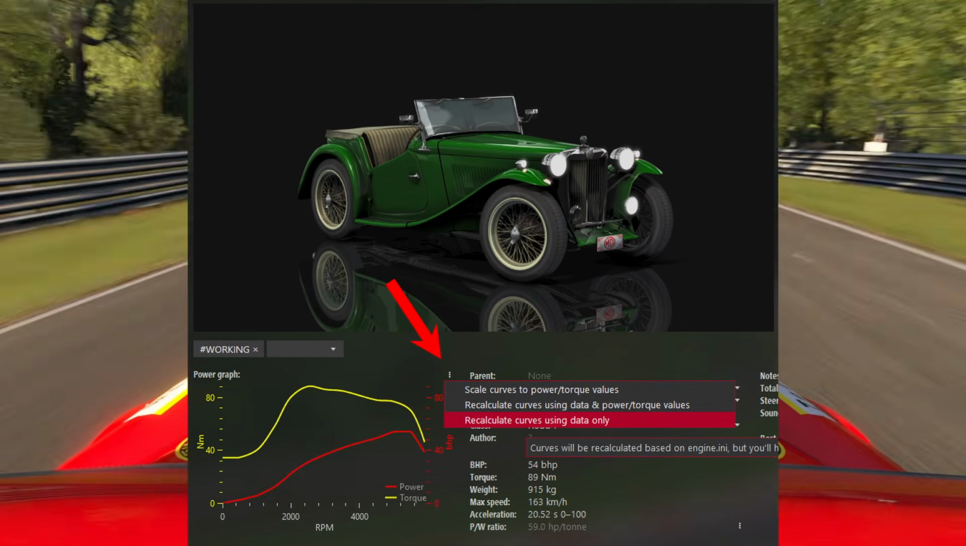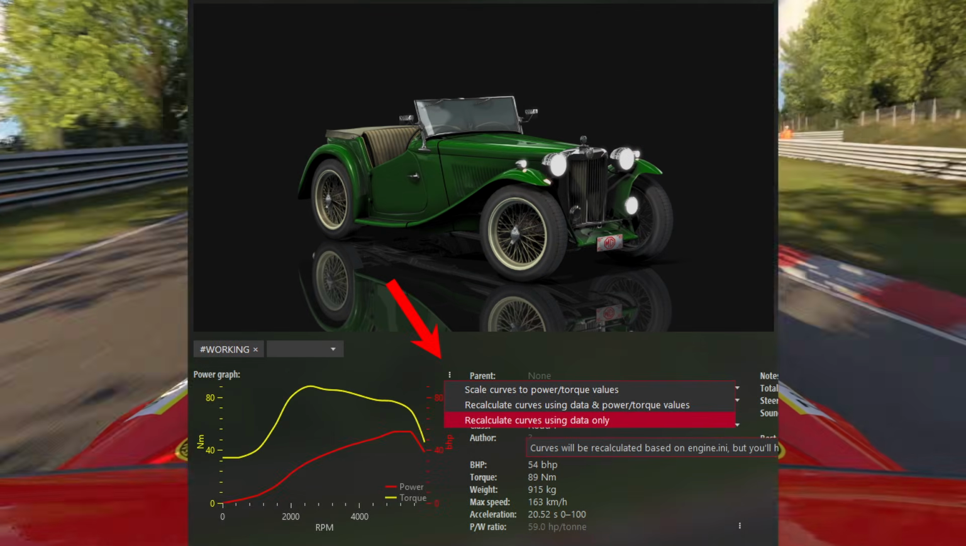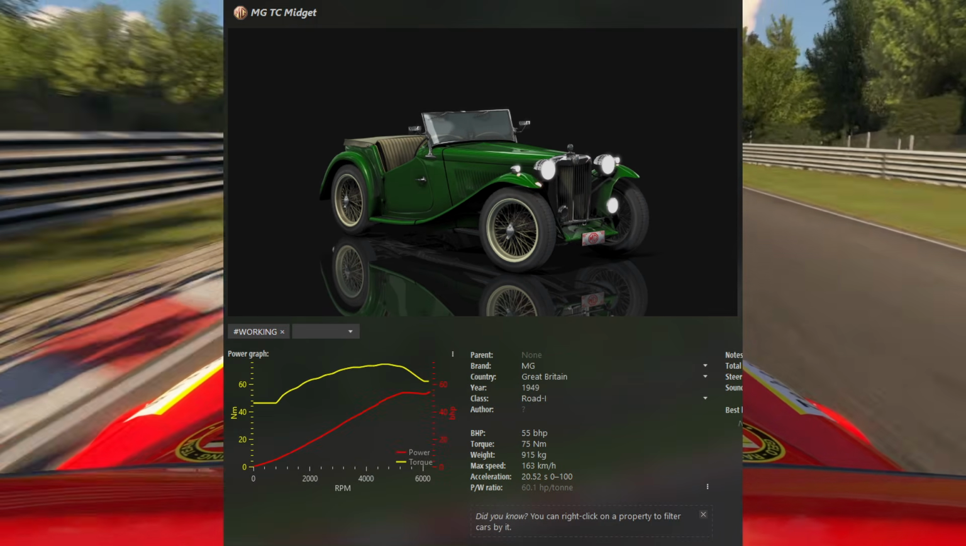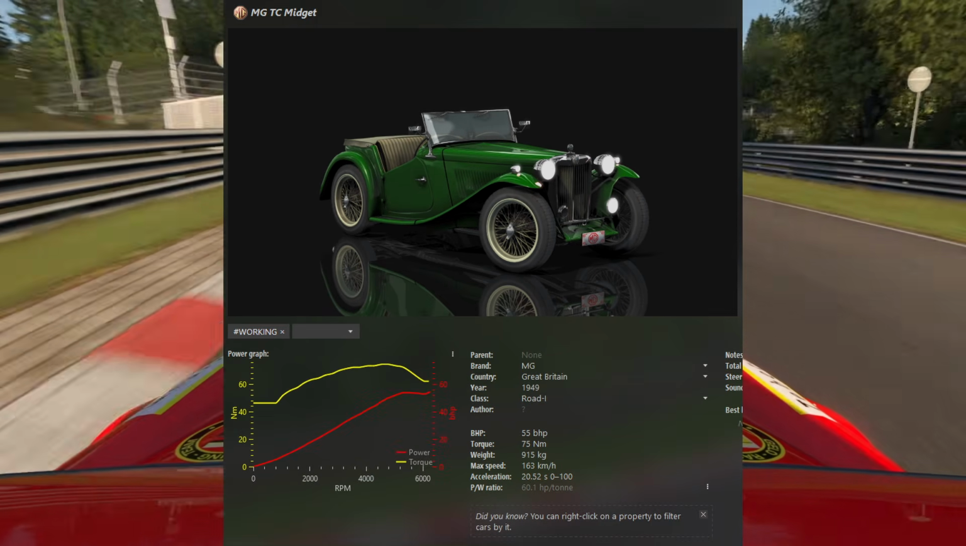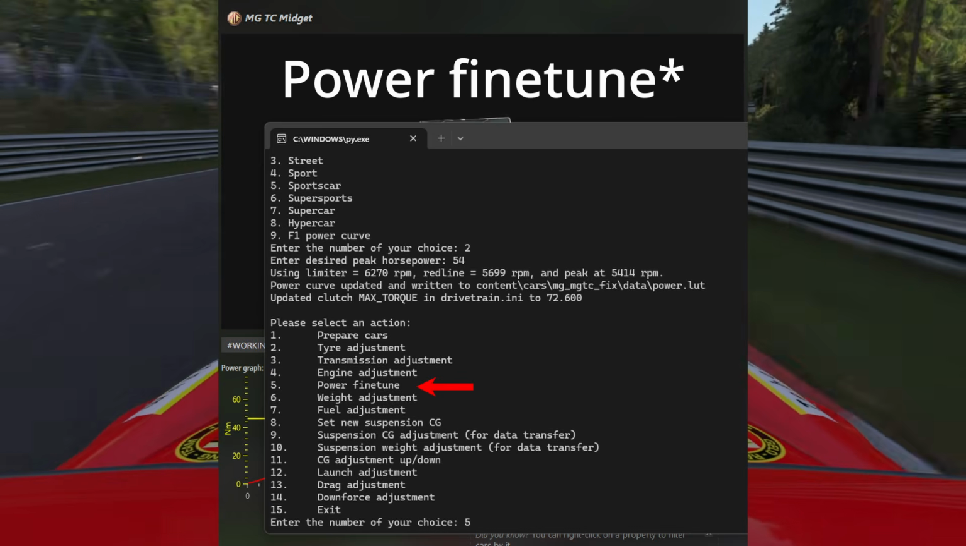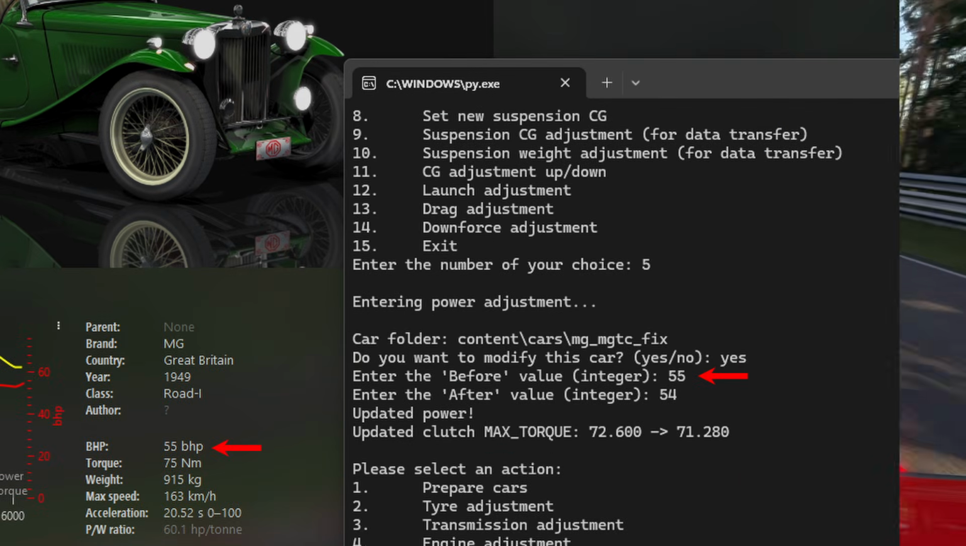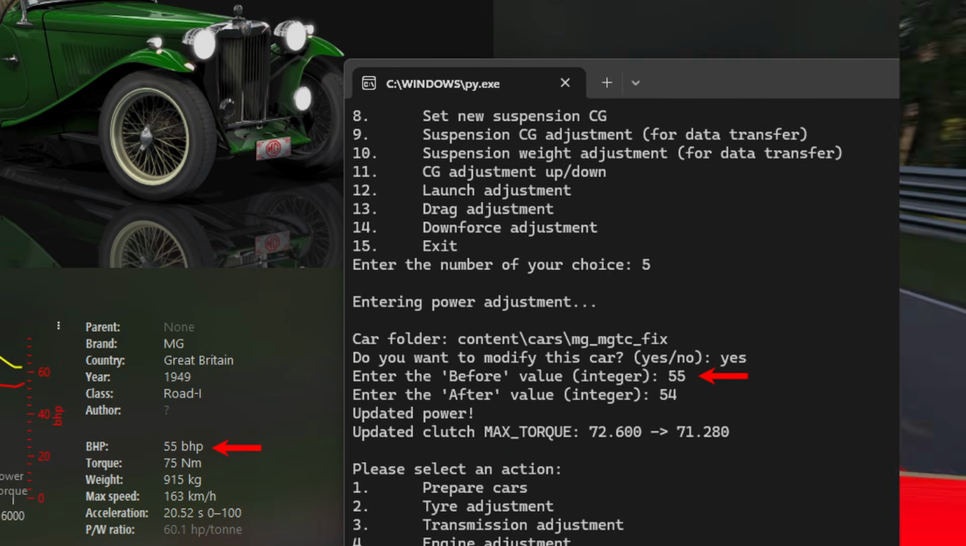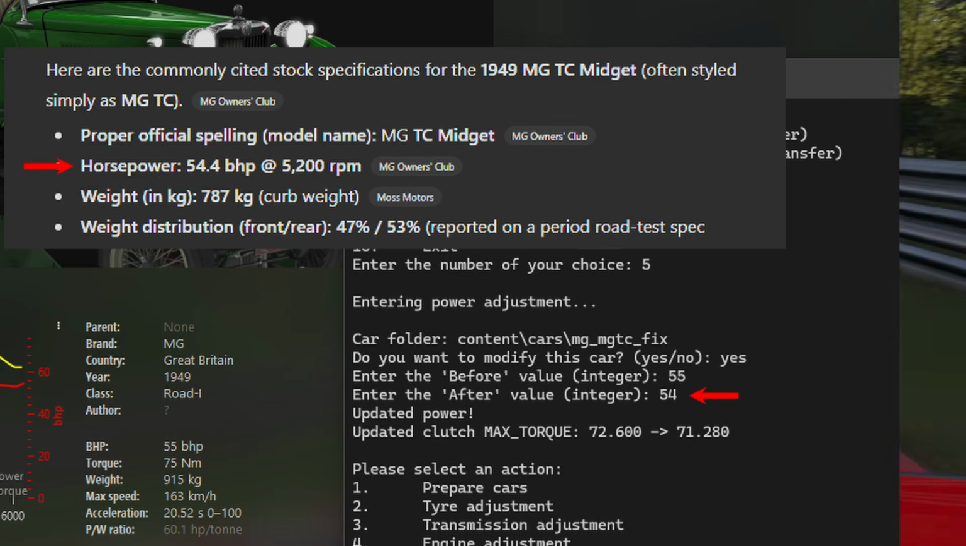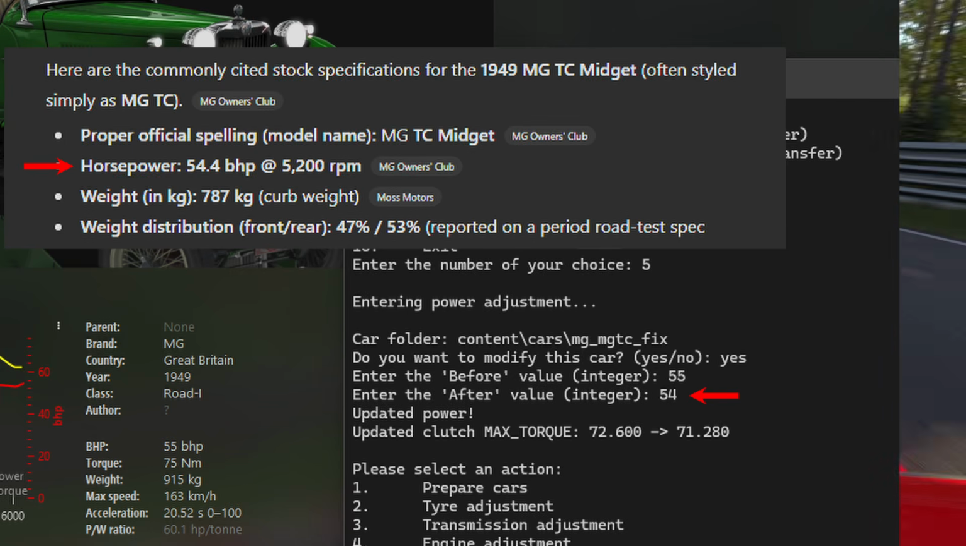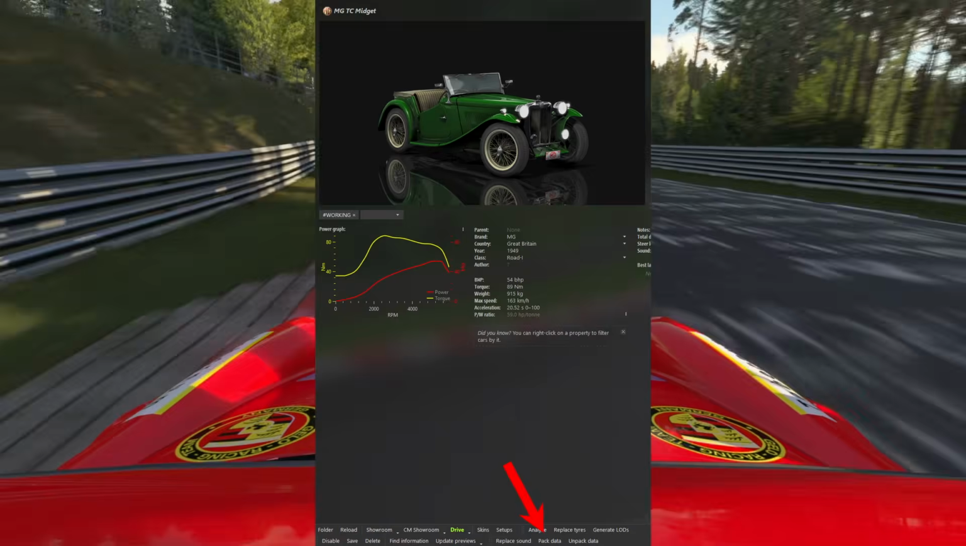Now recalculate the horsepower again using recalculate curves using data only. The numbers you see are probably not exactly right. Now go in the fifth option, power adjustment. The first question is the horsepower that Content Manager shows you. Then in the second question, input how much horsepower the car should make as the AI told you.